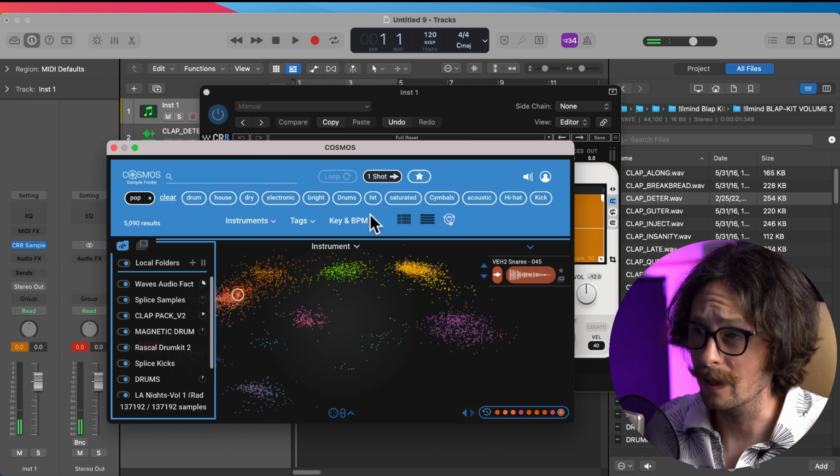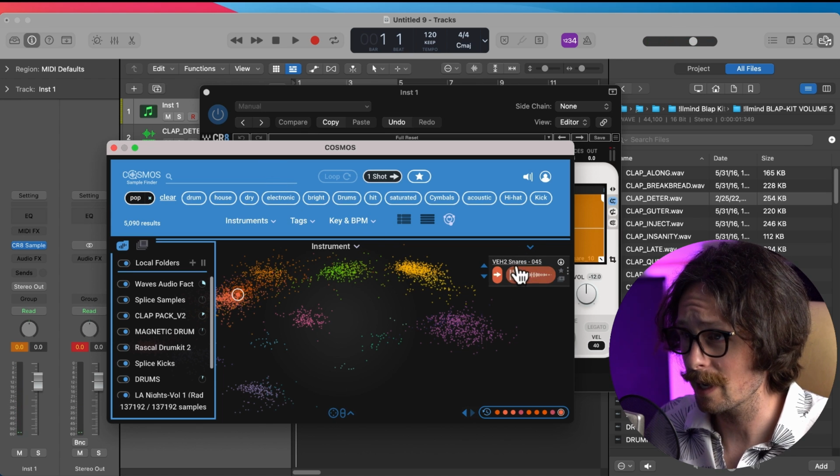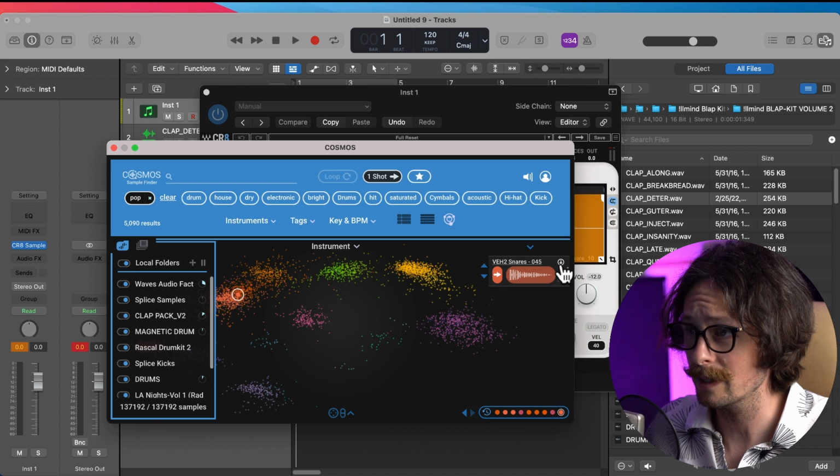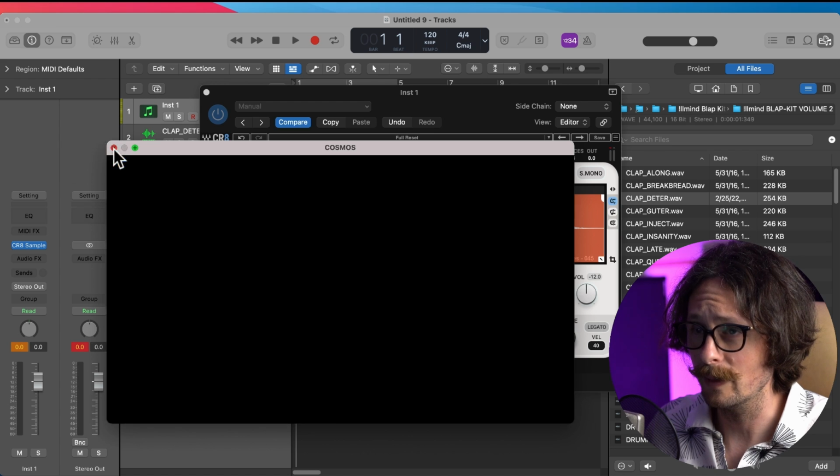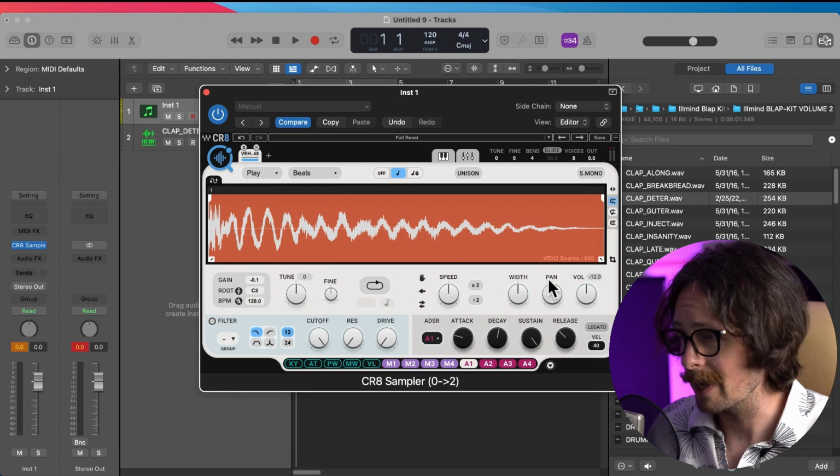Okay, I find a snare I really like. Okay, cool. Now I can say, I like this snare. I'm gonna hit this download button here, and I'll click that and it goes right into my sampler. So now I can play around with this sample.